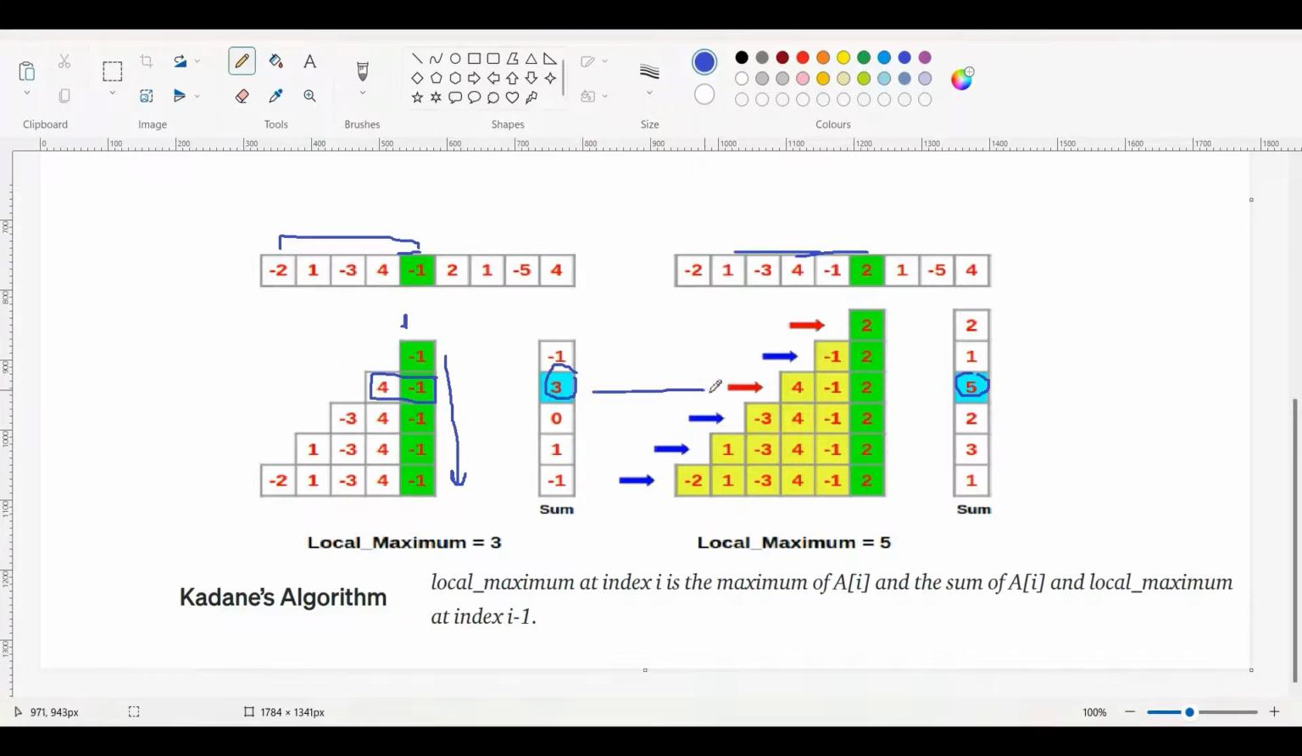So this row could be considered as our local max for this position element, the maximum value. Because if we keep on moving down or keep on adding elements, we won't get any benefit, because we have already calculated that this is the maximum element. So we don't have to care about adding all these elements in our subarray.